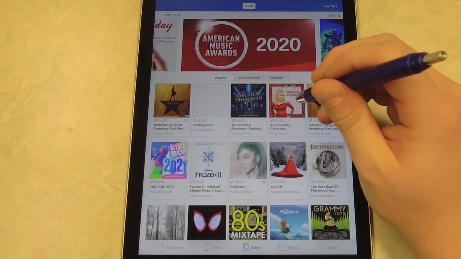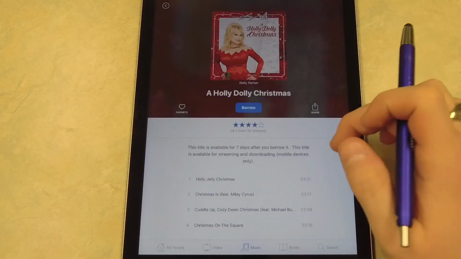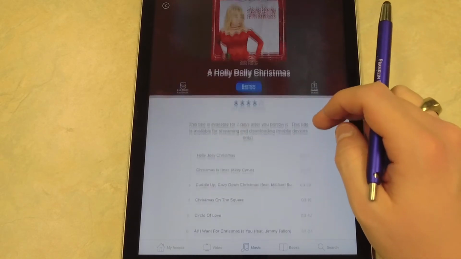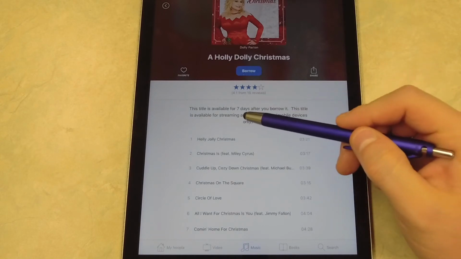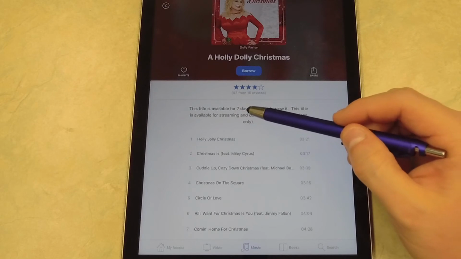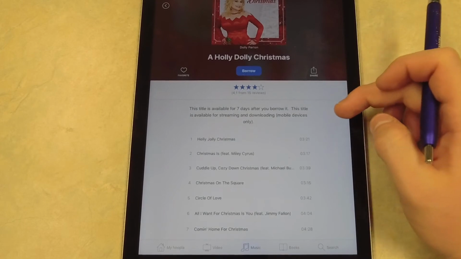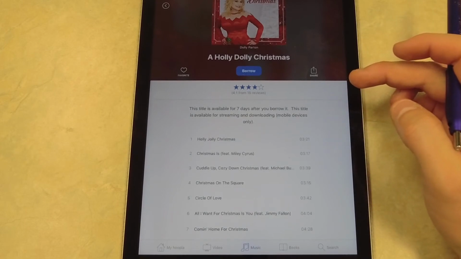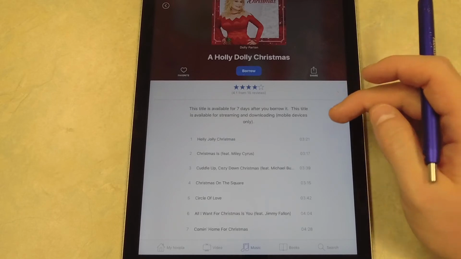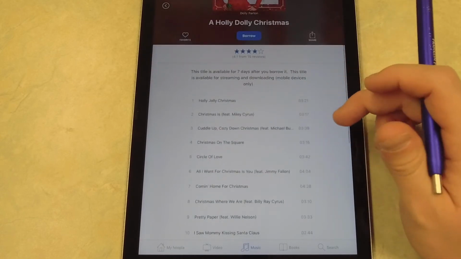So here's one, Holly Dolly Christmas. And same thing here. Here's that page that I was talking about where you can see more information about it. I don't think I covered it with the videos, but here it says the title is available for 7 days. So there's your loan term, and these return automatically. So there's no need to worry about any overdue fees or anything like that. They'll just disappear from your device at the date.